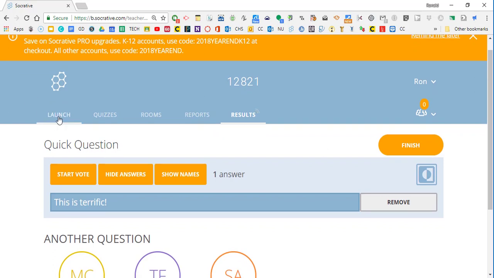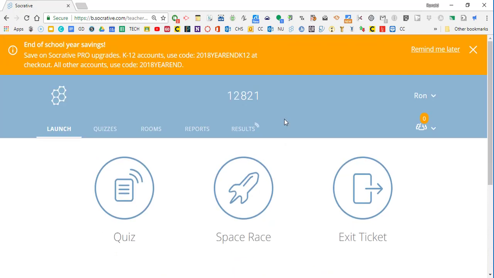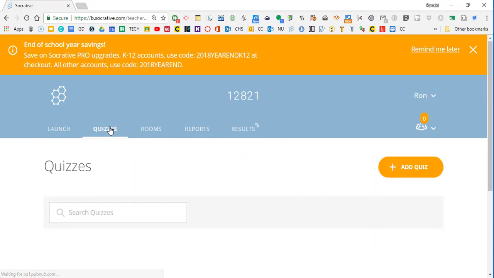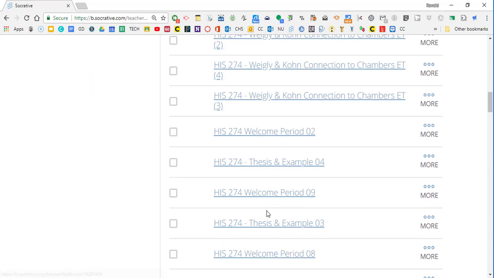All right. So there's your launch screen, which gives you a lot of the features that you can use on Socrative. Okay. Now, if you get the quizzes, you can look through all your quizzes here that you've made, which is really nice.